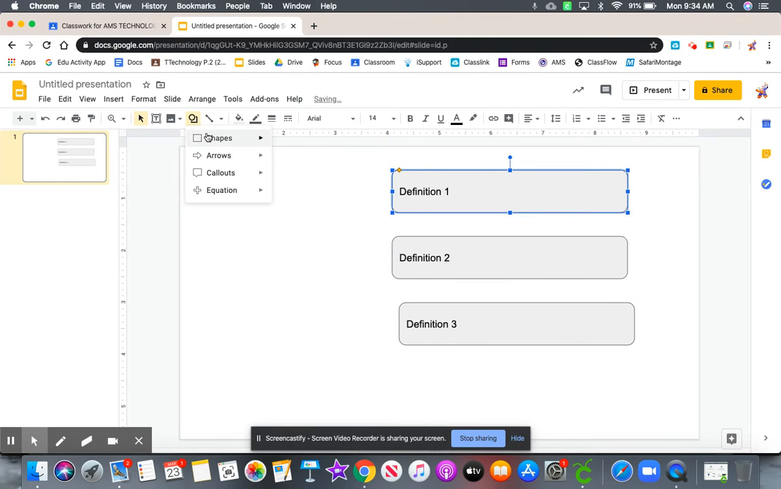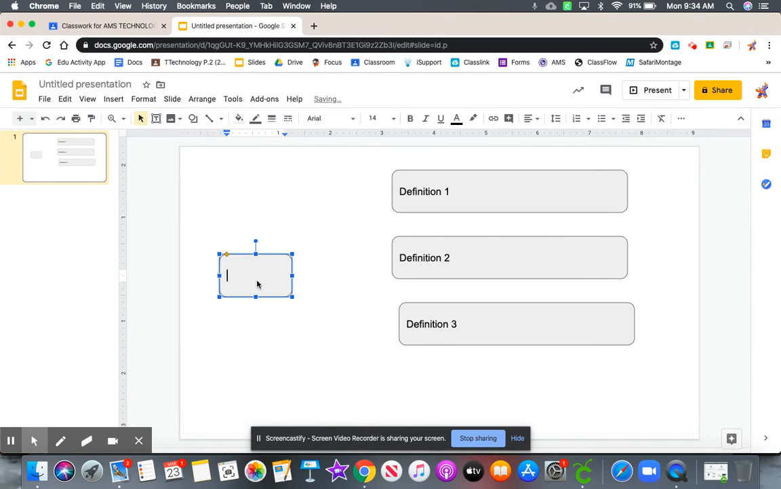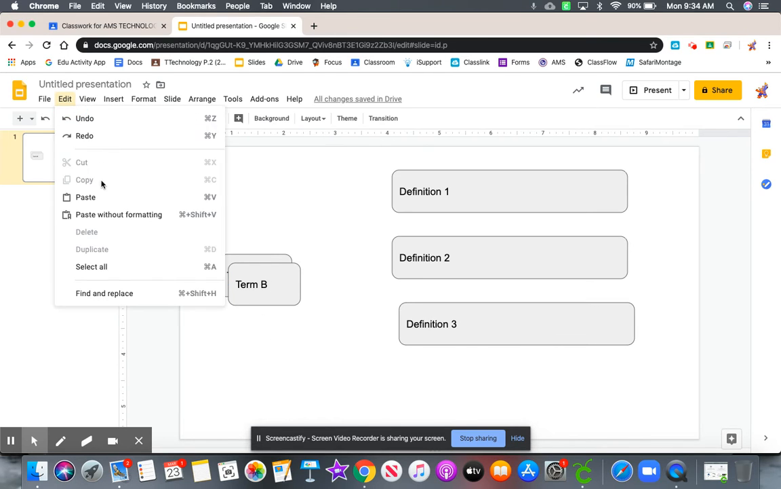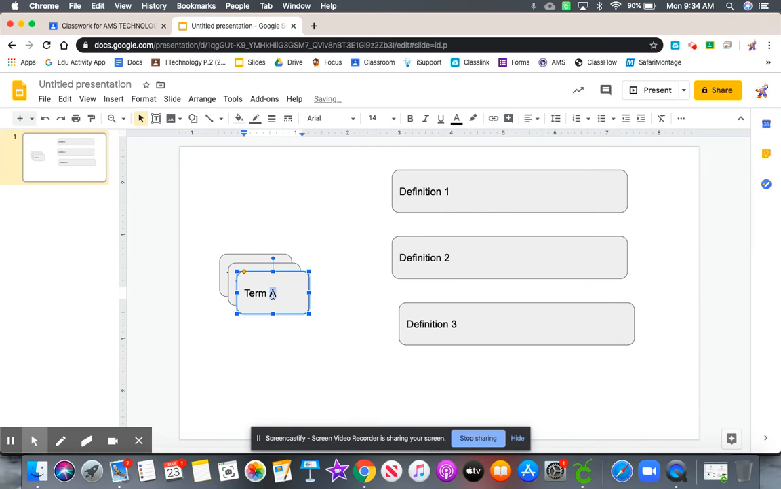So again, grab your shapes tool, make a shape, and same thing. This is term A. And let's say this is term B. And this is term C. Okay, so we have our definitions, we have our terms.